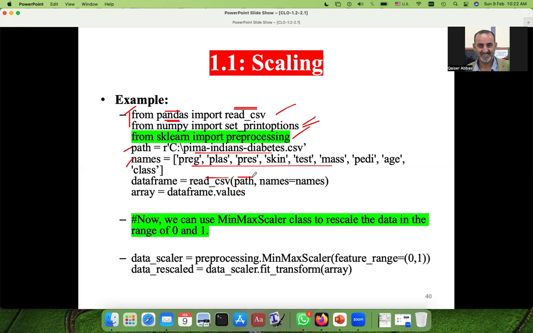I'm not explaining too much. We read the file and create a data frame object for it. Then we take the values from that data frame and put them in this array, which is again an object to access all the values one by one. And now here we are applying the actual thing, the scaling. We use the preprocessing class, preprocessing.MinMaxScaler.